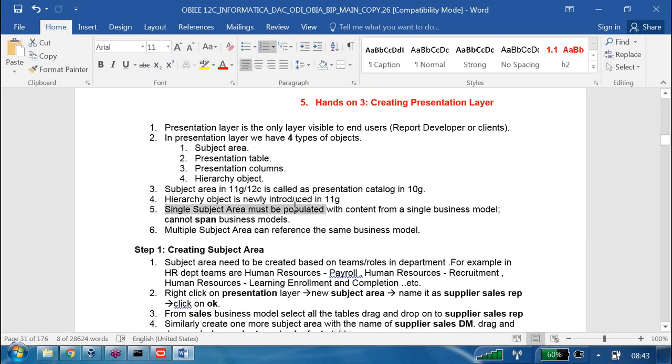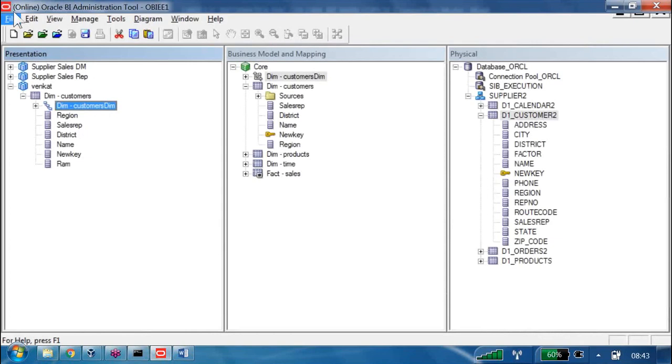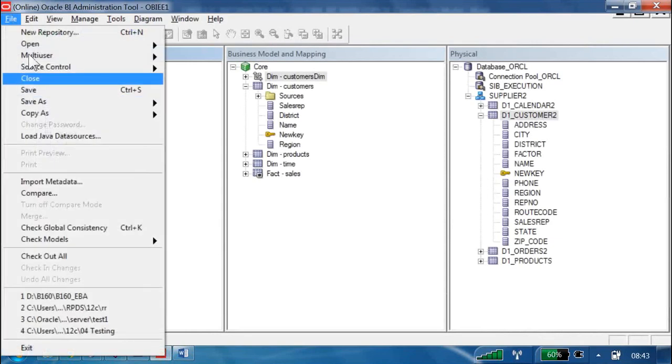A single subject area must be populated with content from a single business model, it cannot span business models. What is the meaning of cannot span business models? For example, let me open your RPD. I am trying to close this one.